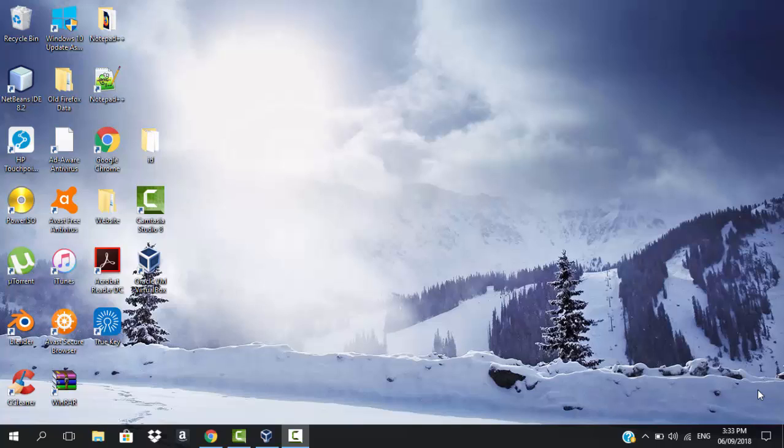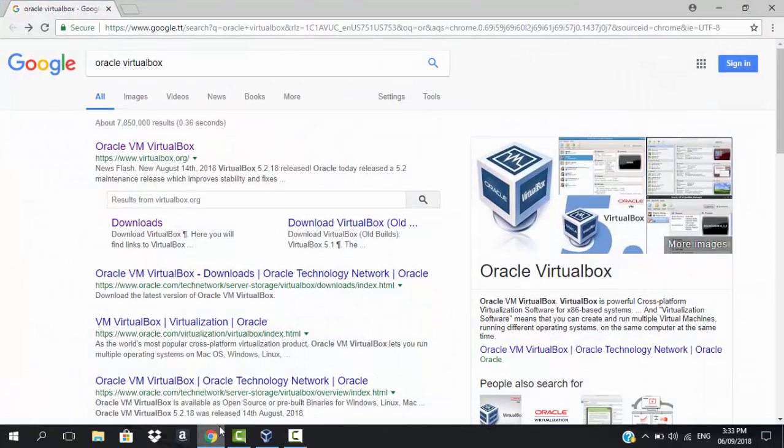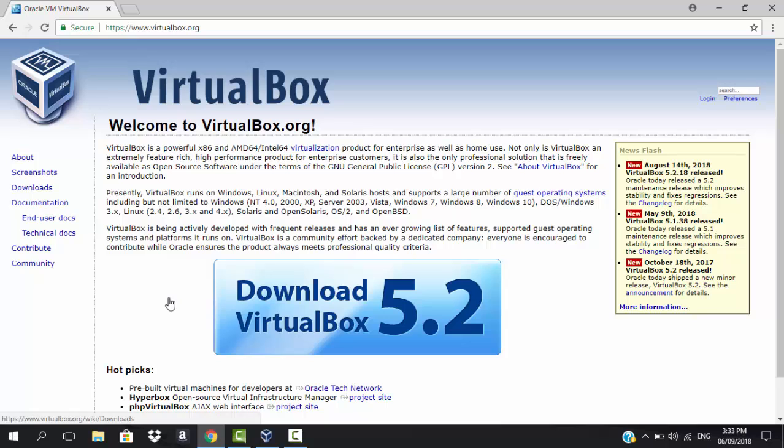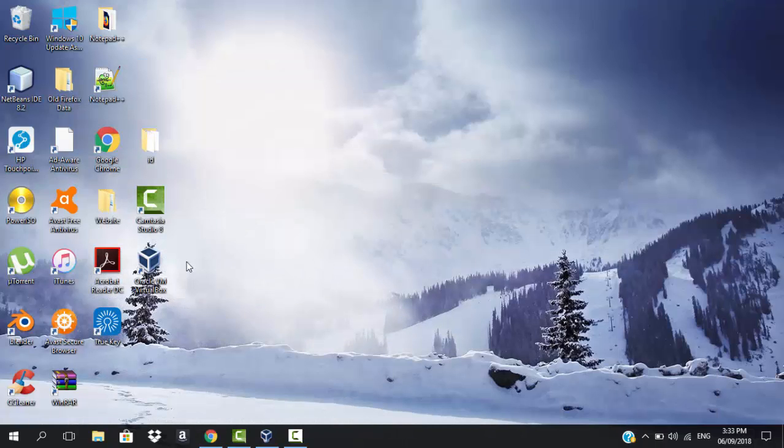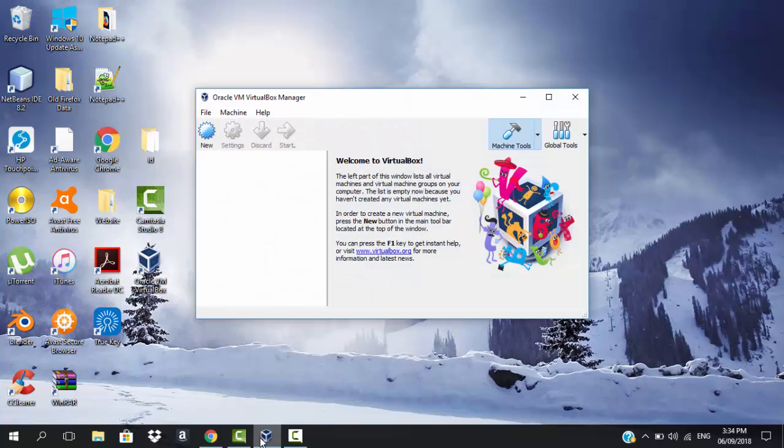This is the environment that will allow us to run the Windows operating systems. So we're going to open Google, type in Oracle VirtualBox, click on the first link, and we will download the VirtualBox 5.2 platform, and we will choose Windows since we are using Windows. But I already have my VirtualBox downloaded on my machine, so I'm just going to open that.